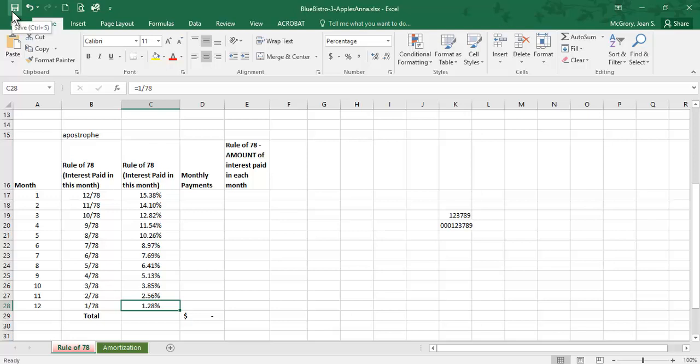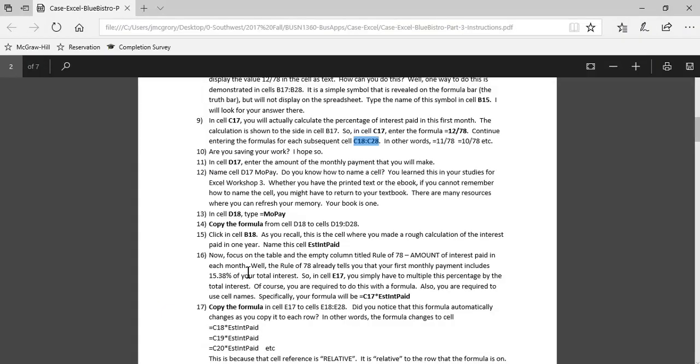Control S is going to keep your hands on the keyboard and allow you to keep working, so that you don't have to lift one of your hands off the keyboard, go over to the mouse, or squish your hand up to use that little mouse pad at the end of your laptop. Just Control S and be done with it. Save it, right?